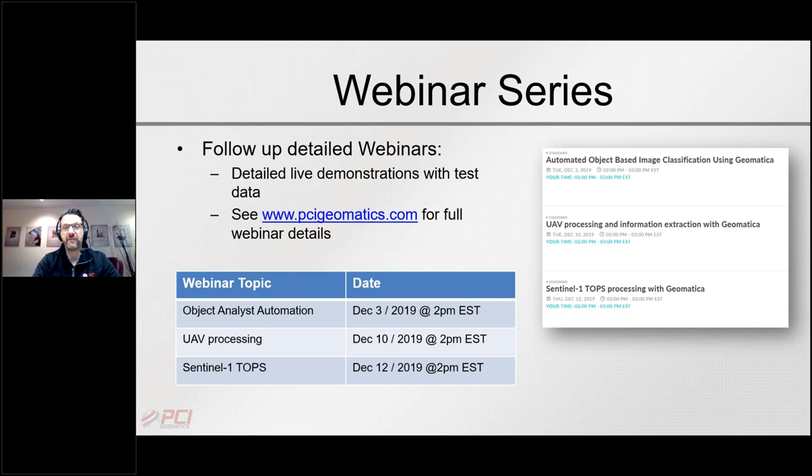And on December 10th, the following Tuesday, we'll be going deep into UAV processing and information extraction with Geomatica. And then the same week on the Thursday, we'll be doing the Sentinel-1 TOPS processing with Geomatica. So be sure to register for all of these webinars if you're interested to find out some more details about how to process. Today we'll be giving an overview, we'll be showing you some results galleries, but in these detailed webinars, we'll be doing live processing, pointing you to some sample data that you can work with to replicate what it is that we're doing in the webinars.